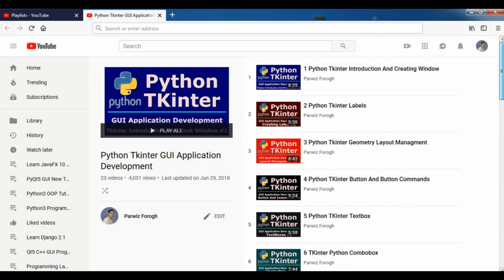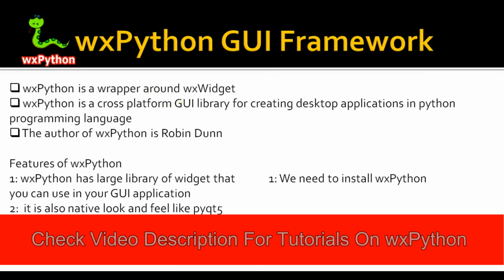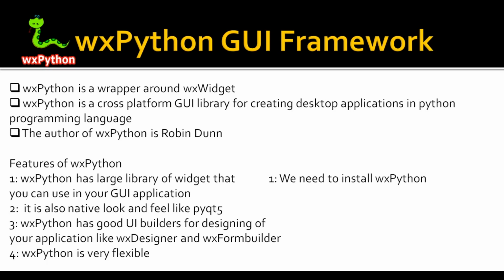So now we are going to introduce another Python GUI library. wxPython is another GUI framework for the Python programming language. wxPython is a wrapper around wxWidgets. Like Qt5 for C++, wxWidgets is a GUI framework for creating GUI applications in the C++ language. wxPython is just a wrapper around wxWidgets, and it is a cross-platform GUI library for creating desktop applications in the Python programming language.